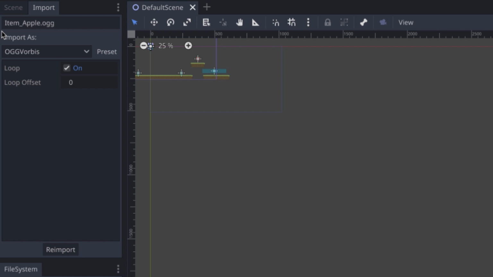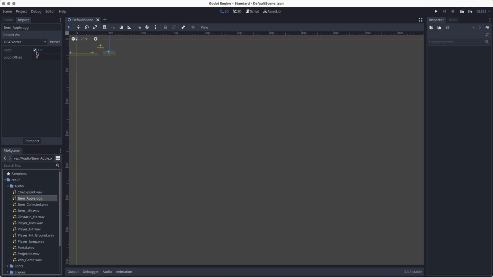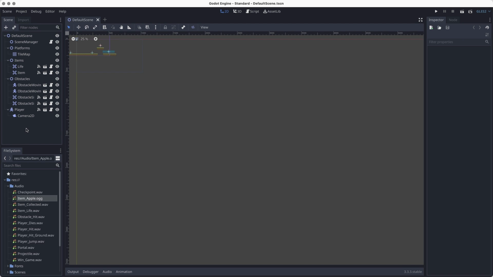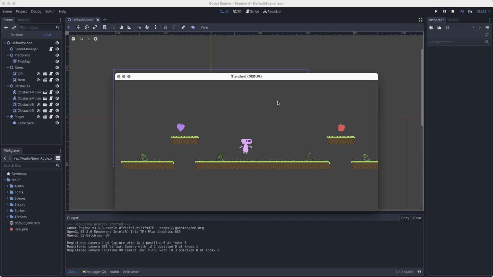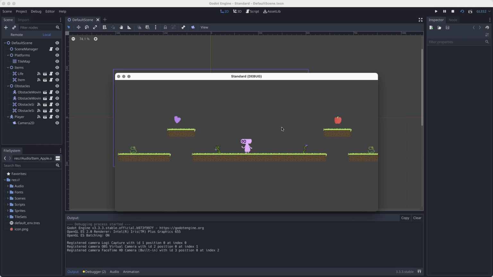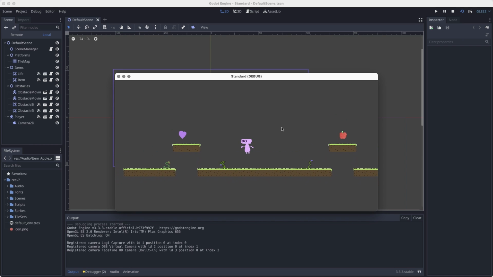So if you don't want it to loop, we can turn that off. For background music or other things like that, you might want it to be looping. But for sound effects, we don't want it to loop. We just want it to play once when the event happens. So we can see if we play the game, even though we have those sounds in there, we don't hear anything. So let's add in those sounds.